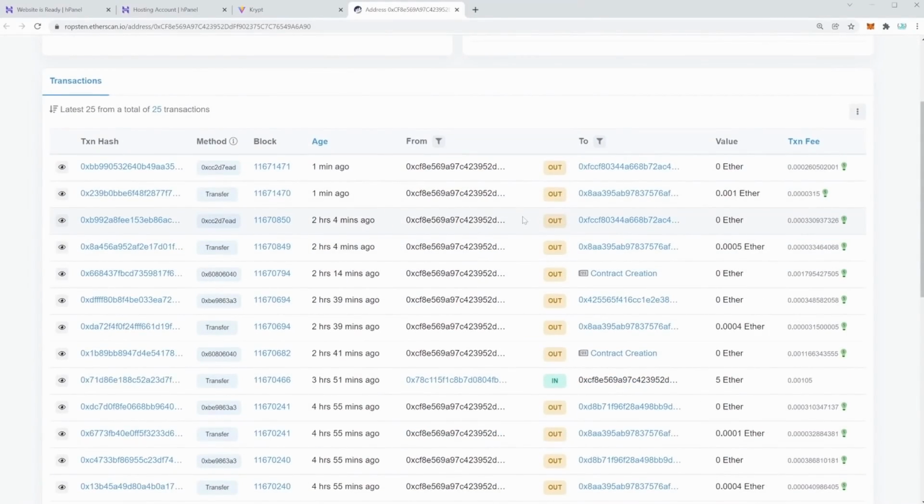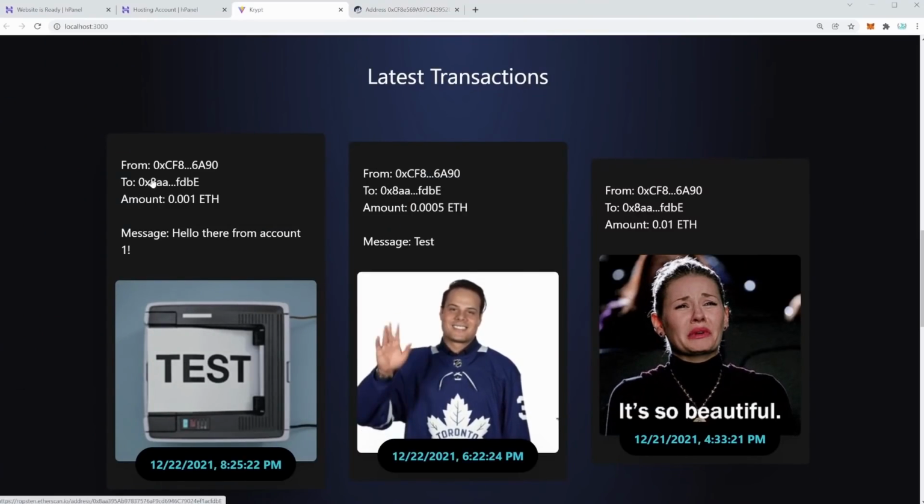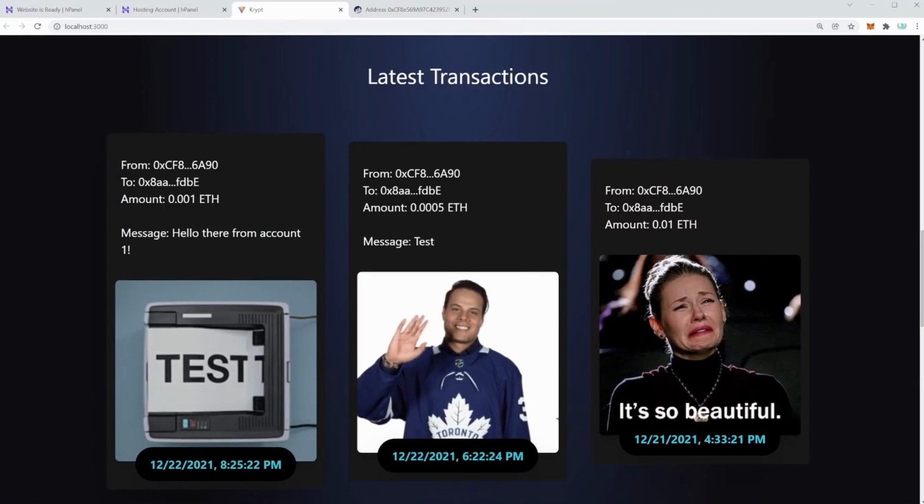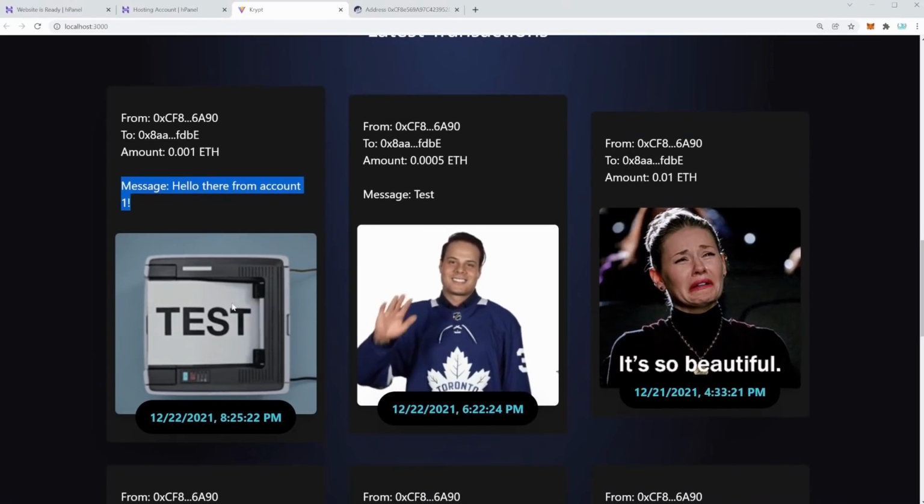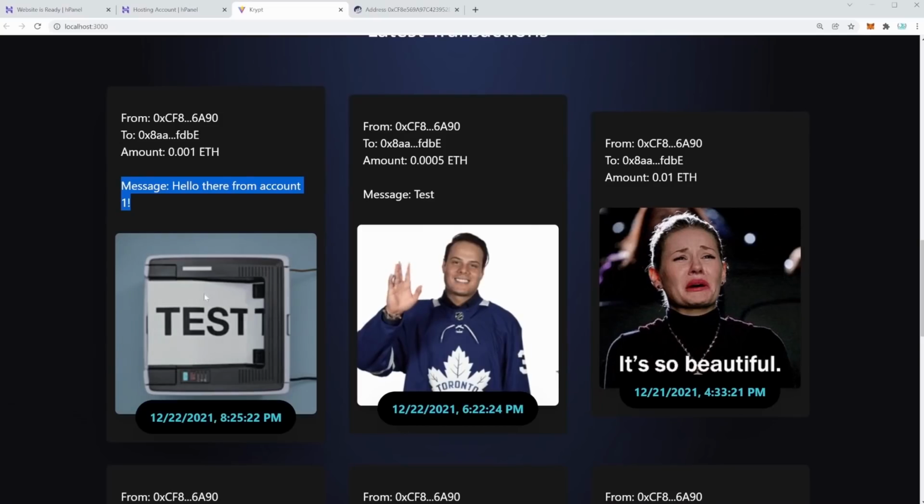Isn't this crazy? We can also see who we are sending the Ethereum to and the amount of Ethereum that we are sending. There is also our message, and here is our GIF. In this case, I think we typed test, so this is indeed testing. And we can see the correct date and time of our transaction.